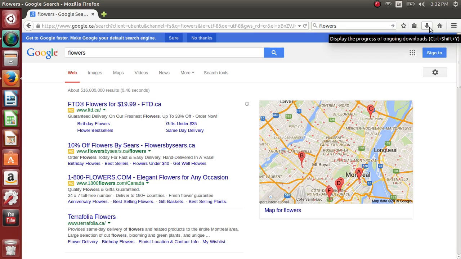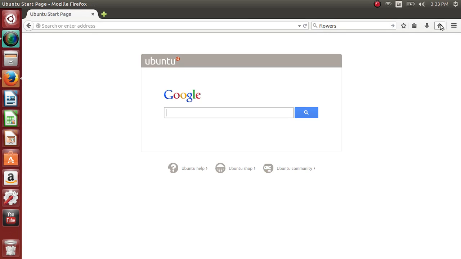You also have a little arrow on the right side, which is the download. So if you downloaded a file, for example, it's going to show up here. That's where you will see the files that you downloaded or that are downloading right now. If you want to return to your home page, just click that little home button, which looks like a little house.